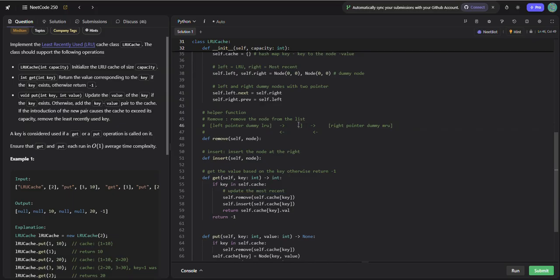That's correct. We remove those pointers which are pointing to a wrong node, and we just make the next node and the previous node point to each other, right? This simple thing.